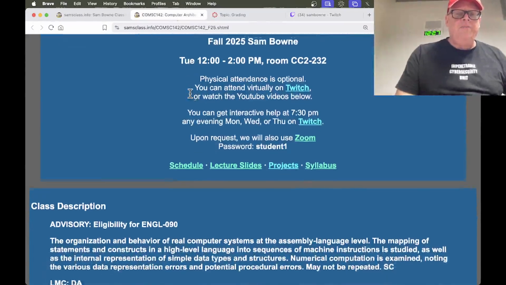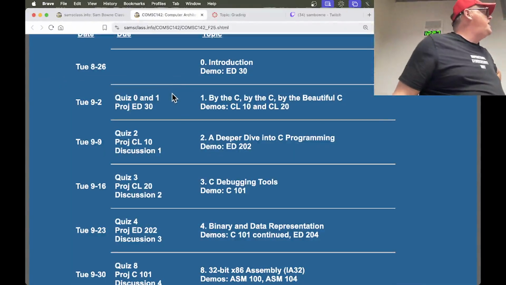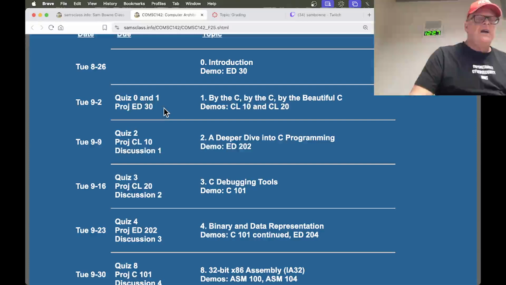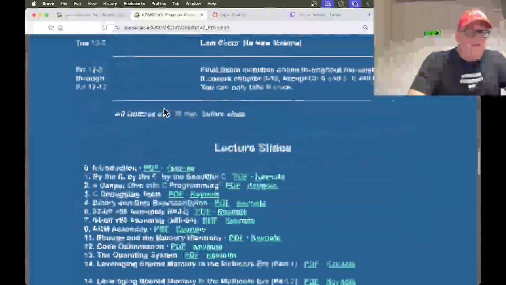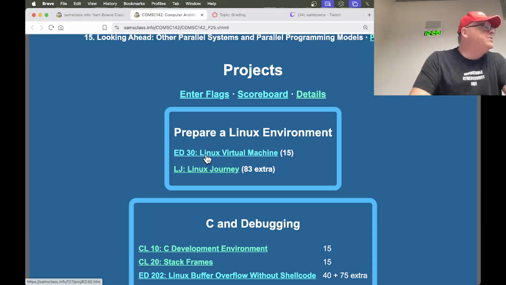If you go here, you'll see there's a timetable. By next week, you should take a couple of quizzes online in Canvas and start doing the first project. The first project is ED30. The way it works is you're going to need to have a Linux environment to do the work in this class. So you need to set up a Linux virtual machine.